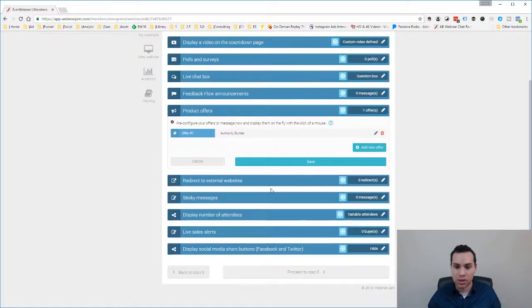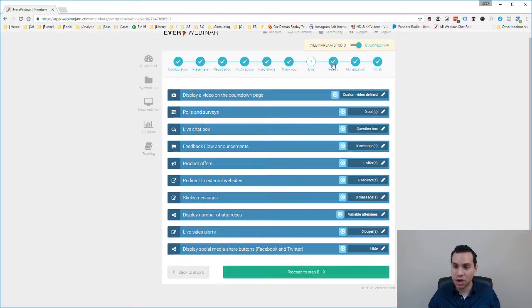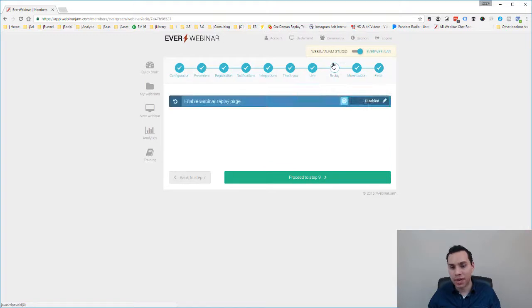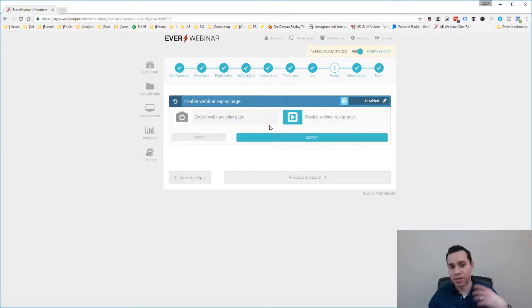You can also set up sticky messages that just sit at the top of the chat box, live sales alerts, and then display social media buttons, which I definitely don't recommend because you want them to watch your webinar. So going fast here, then you can either enable or disable the replay page. And this is something the system will automatically set up and automatically drive traffic to because it will give every registrant a link to this replay page.